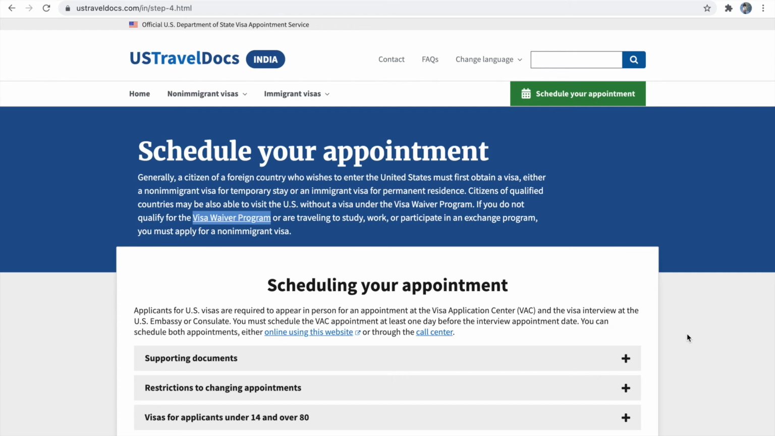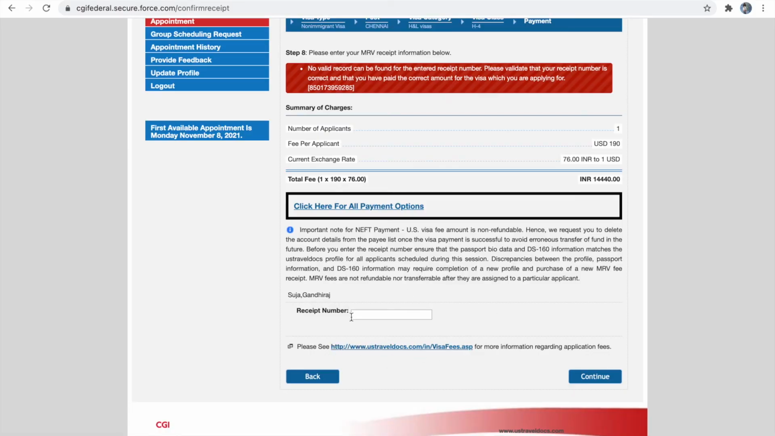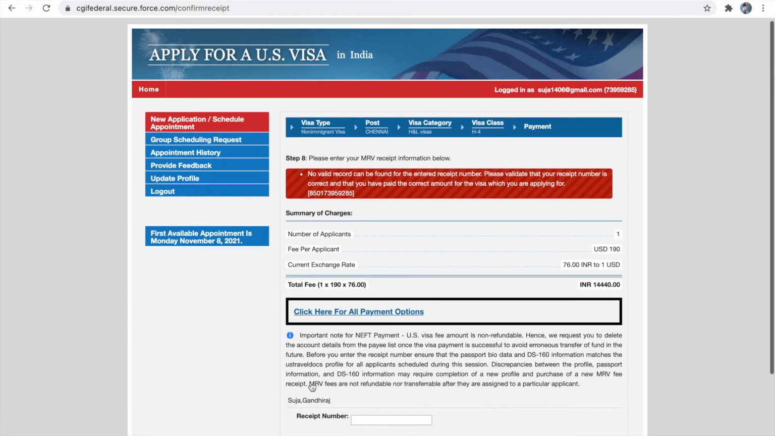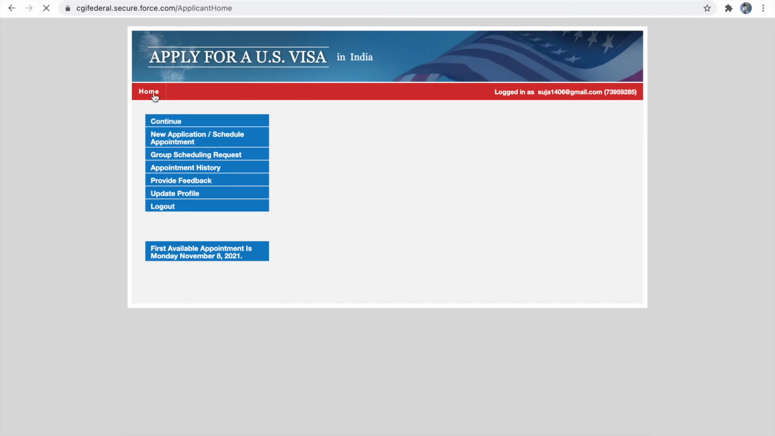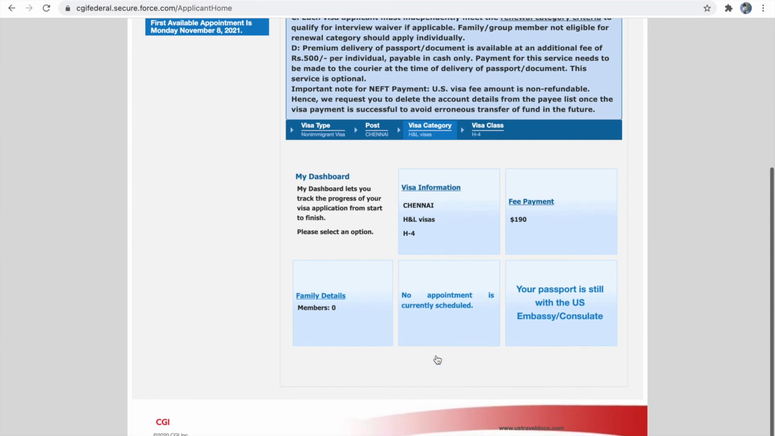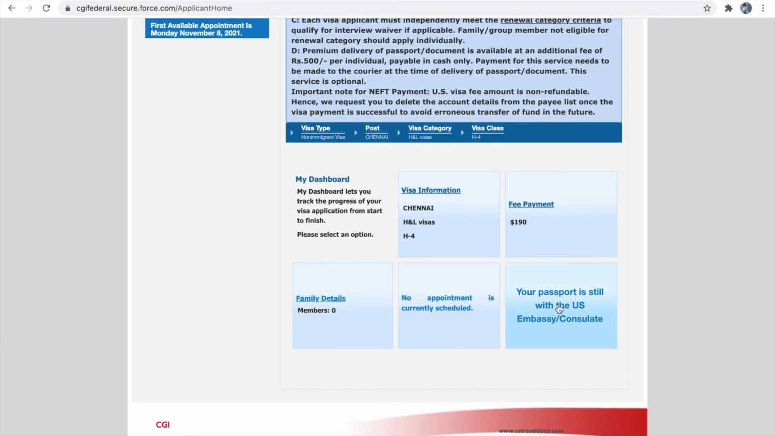So the regular appointment has 2 days. One is biometrics and one is the actual interview. So once you have provided your receipt number, you have to click continue. This will take you to the appointment slot page where you have to book 2 days. One is for your biometrics and one is for your interview. So the biometrics appointment is at VAC centers and the interview is at the consulate or embassy.